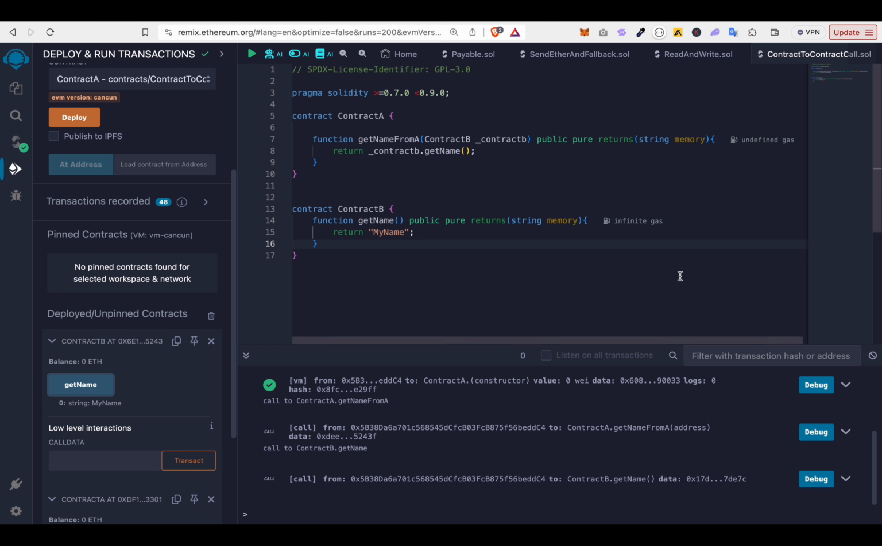All right, guys. So this is just a simple way of you interacting with any contract from your own contract. So this is what we mean when we say contract to contract call. We are just calling functions or accessing functions in another contract within our own contract.